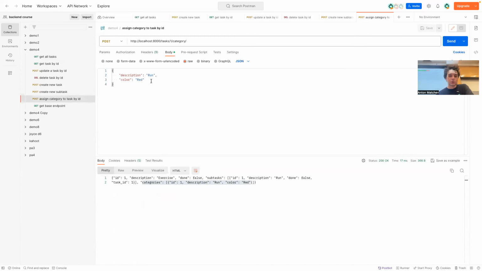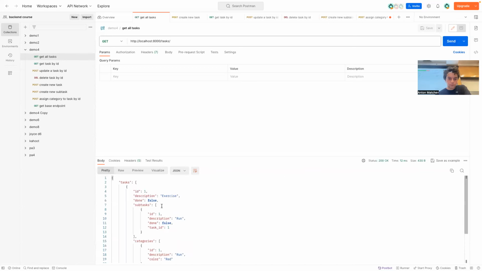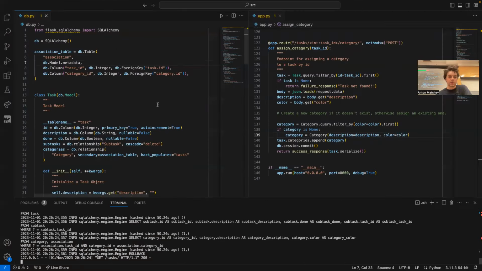If you wanted to assign a new one, we just say swim, and we could say this is blue, and then send this in. And then if we go back to get all tasks, we see that we have two categories for this one task. So again, the thing that caused this was not having this syntax over here. I'm honestly not sure why that is. I ran this before, and these two lines over here seemed to work just fine for me, but I guess just having these things over here makes it work.